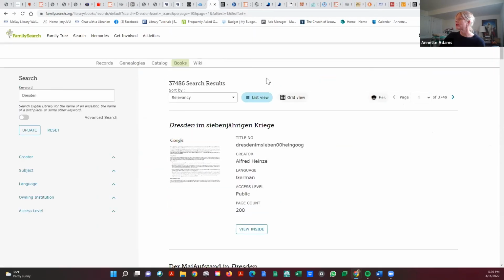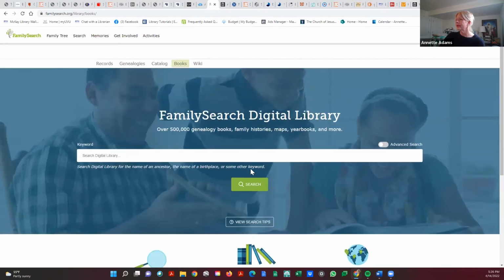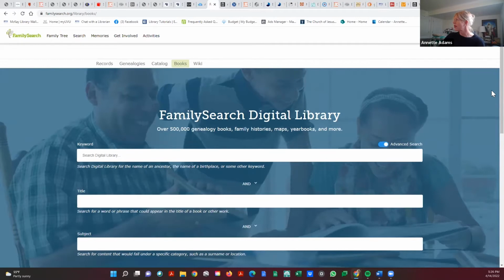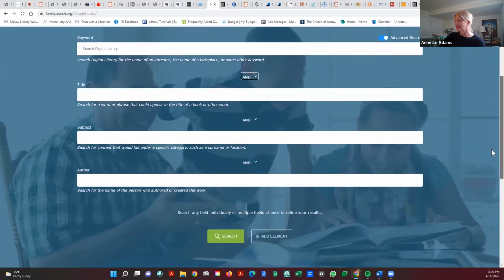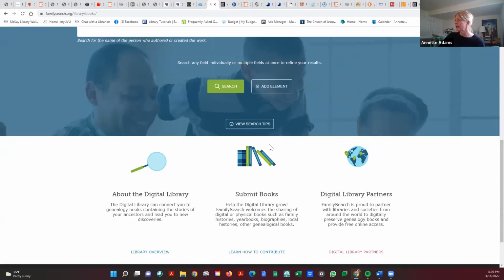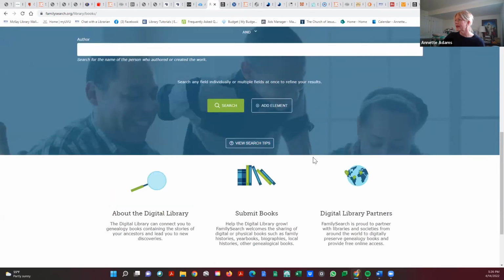Then on FamilySearch, if you go to the search feature here, you can click on search, pull up books, which is separate from the FamilySearch catalog. And again, these have similar search features or look similar. You can either search by keyword or you can do an advanced search. And when you do the advanced search, it's going to pull up by keyword. And then you can do and, or, not, any one of these, and it'll exclude or include whatever you're telling it to do. You have subject and author, and then you can add an element. You have view search tips and some great resources there.